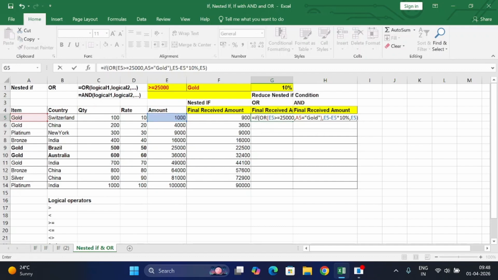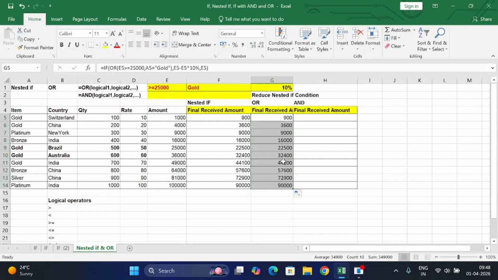So here you can see we have used only one if, but we used OR within the formula. Enter. So you can see the amount remains the same, because here this is same, this is same, this is same, because we have used OR instead of nested if. Now if we come to AND within the if, in this case we are saying if both the conditions are meeting, then only you will get the discount. It means the shopping amount is greater than or equal to 25,000, and you have bought gold only. In that case only you will get the discount.